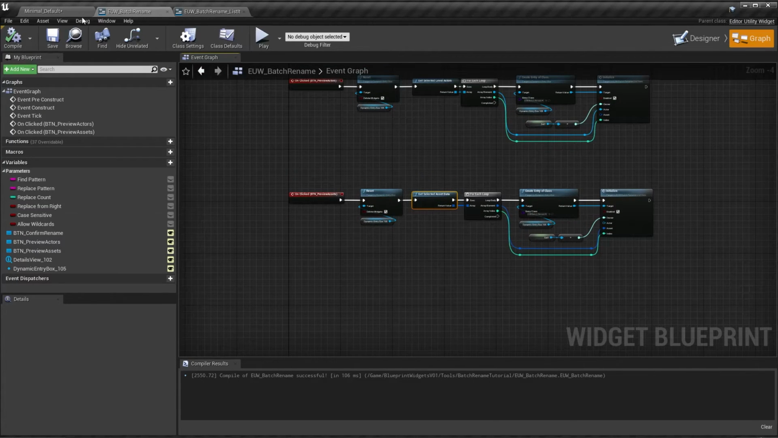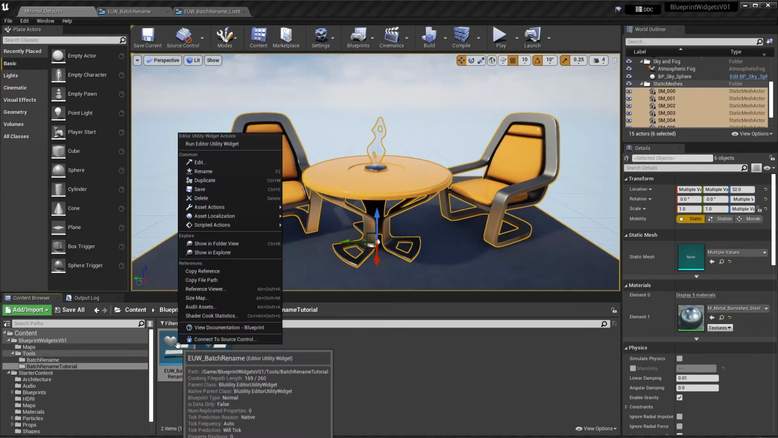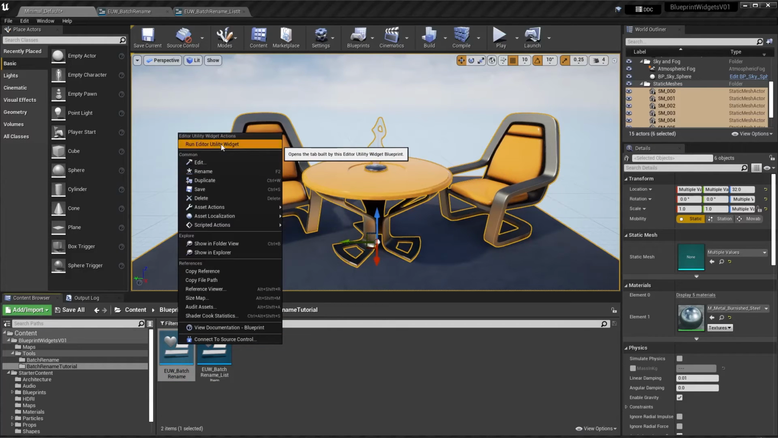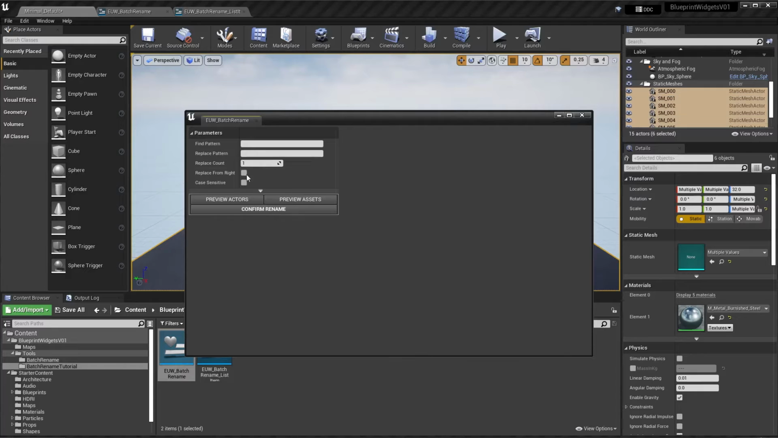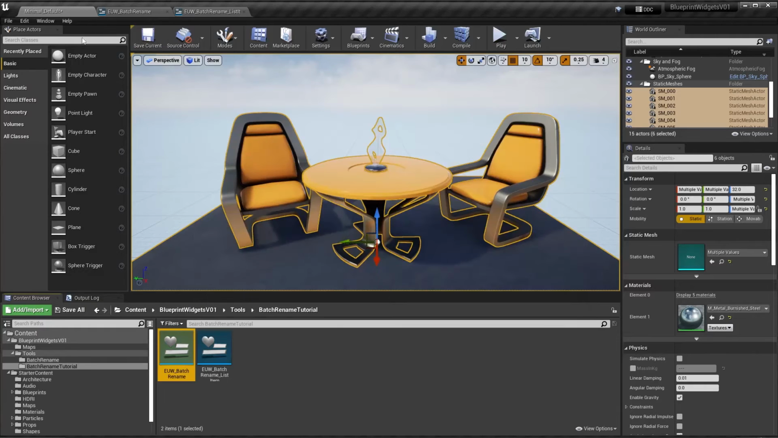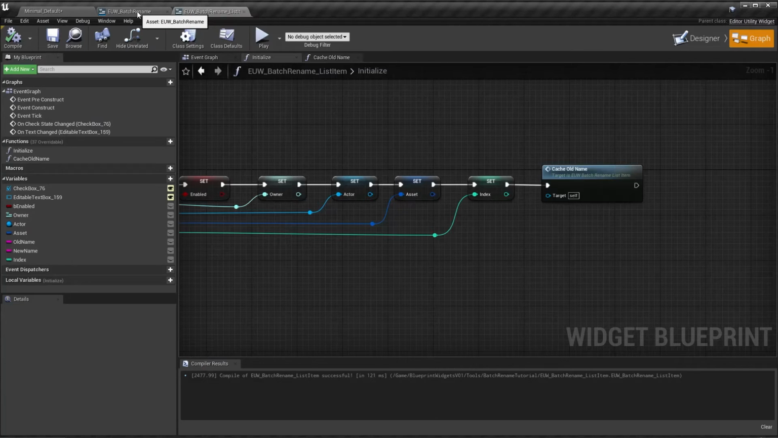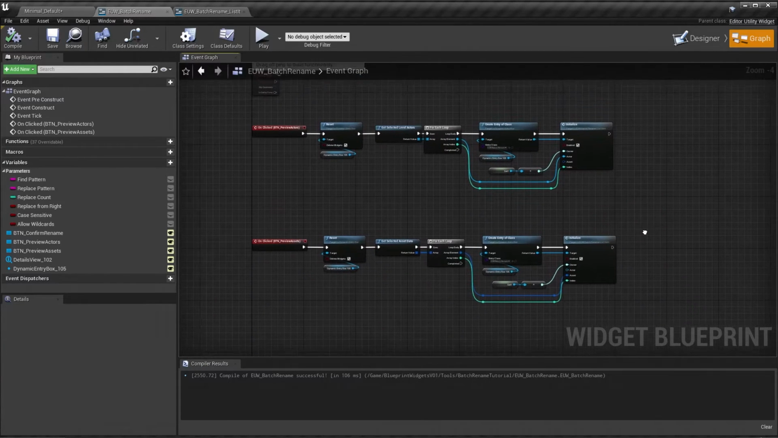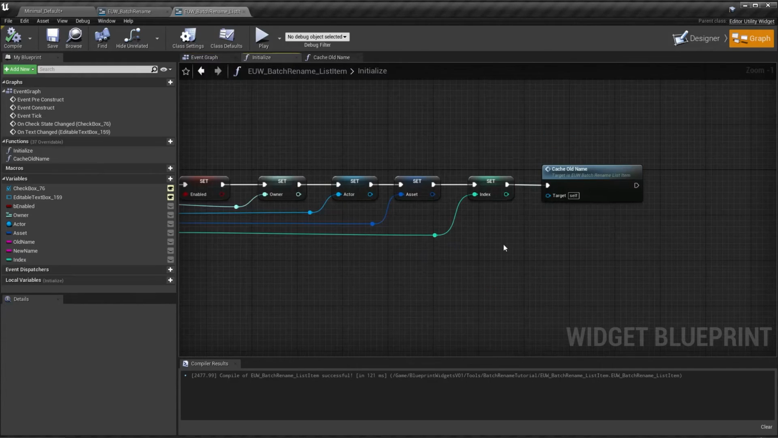Let's give this a shot. Let's see what this looks like. It should be kind of working so far now that if we do run editor utility widget and we have a bunch of actors selected, we do preview actors, then now we have the names here. We don't have what the names are going to become. We don't have any of that, but we do have the current names of the selected actors. And so we've, again, got some more work to do, but we're getting closer. Let's go ahead and do that next part.